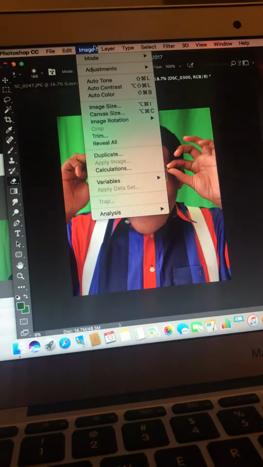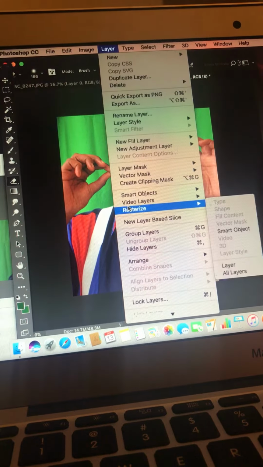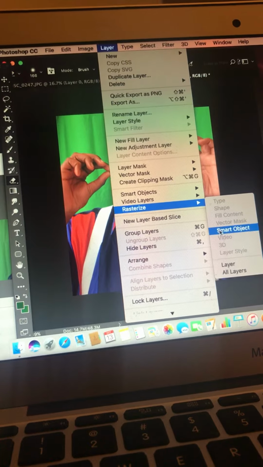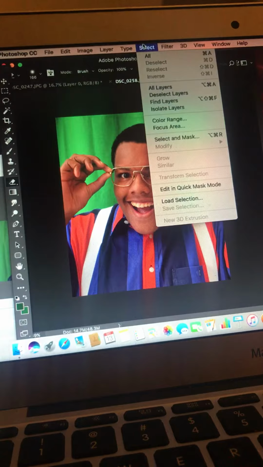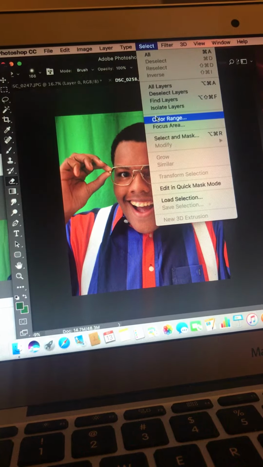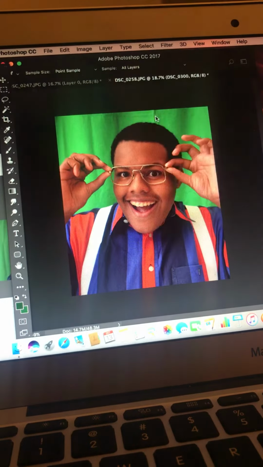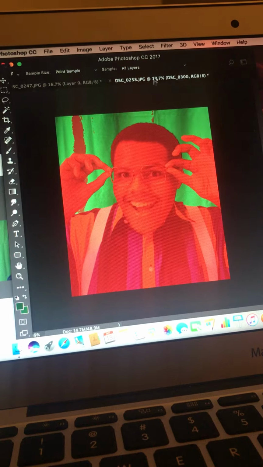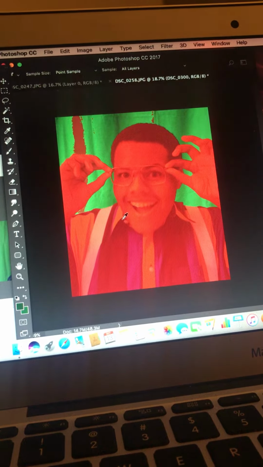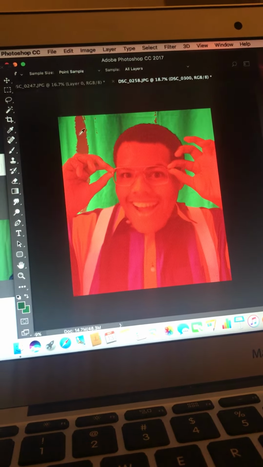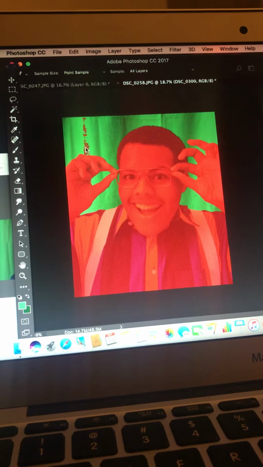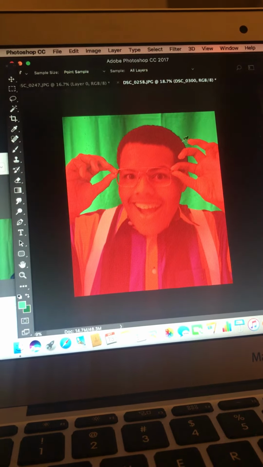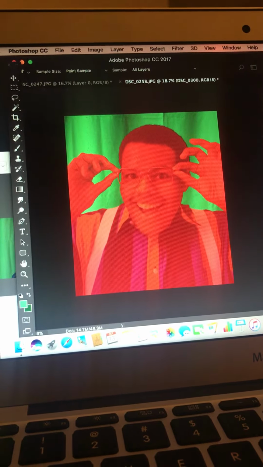Then I'm going to rasterize this layer. That means I have more options to edit it with. So now I'm going to go to Select and Color Range, and that is what's going to identify the green areas. Here is the part of the image that we want to keep. In this back here, we don't want to keep. So I'm going to use this eyedropper tool to kind of clean it up a bit.